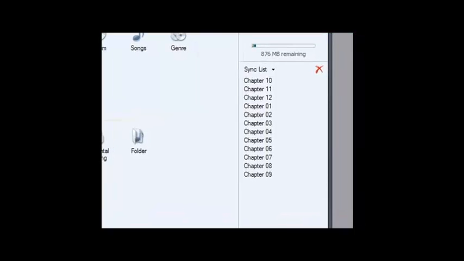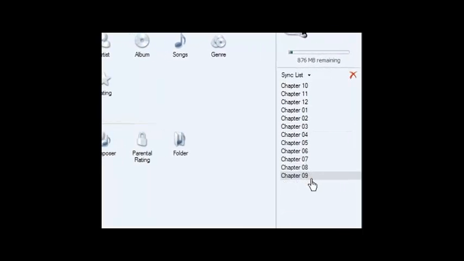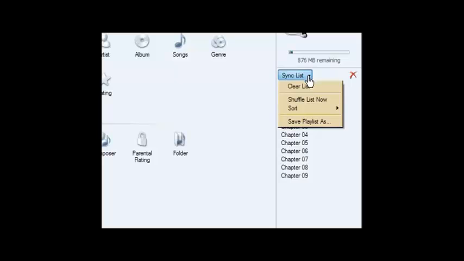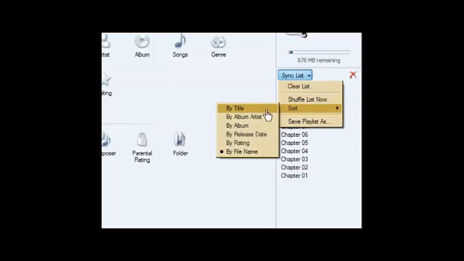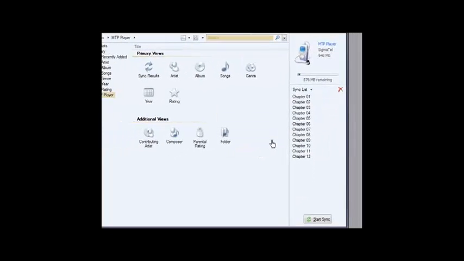Now, it's important to note at this point that my files are not in any particular order. We want to order those files so that it'll make it easier for the student to use the player and read chapters in the proper order. So I'm going to go up to the sync list menu and select the drop down, and I'm going to go to sort, and I'm going to sort these by file name. And right now they're in reverse order. So let's go back and do that one more time. File name. There. They're in the order that I would like them to be in.